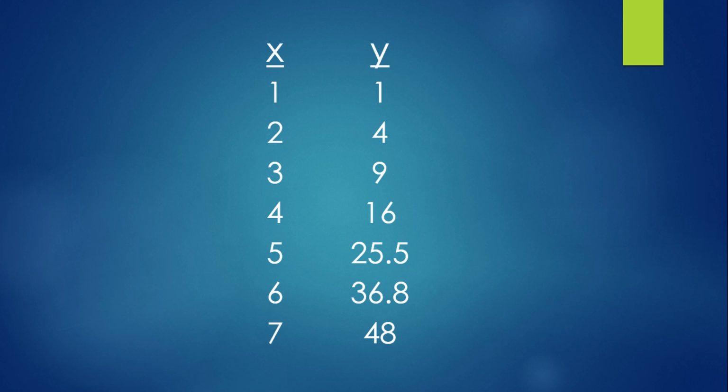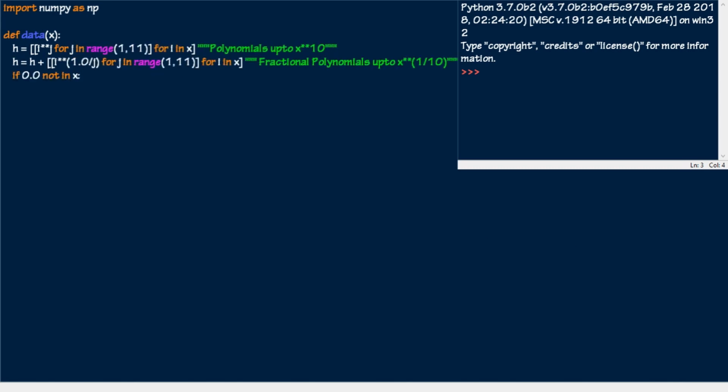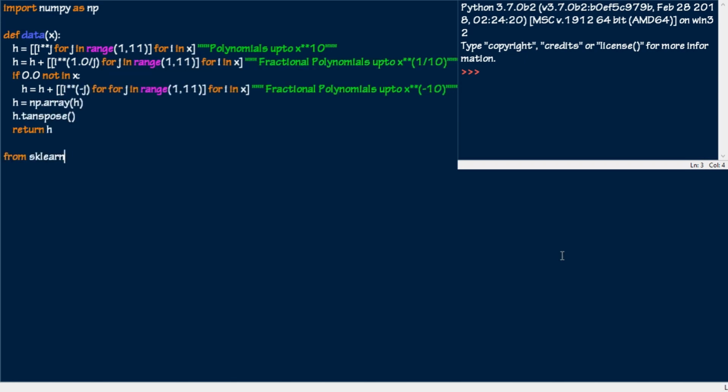So what I need to do is just take the values of x's and y's and turn them into variables and give that to the program. So we started the program. Now the data function that you are seeing is nothing but taking the values of x's and turning them into various things. I am using polynomials of x, fractional powers of x, and sometimes negative powers of x.